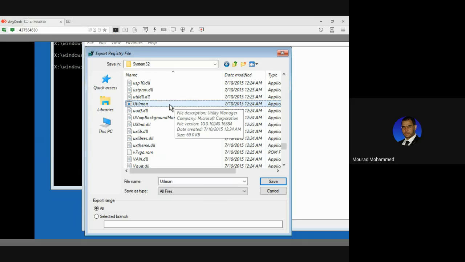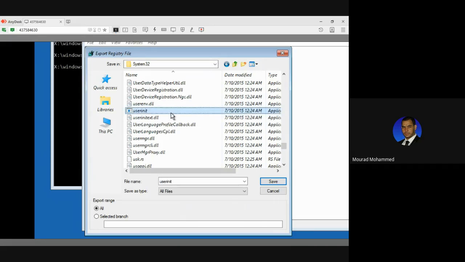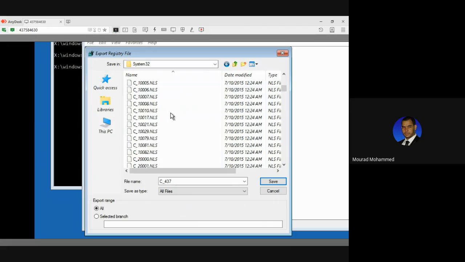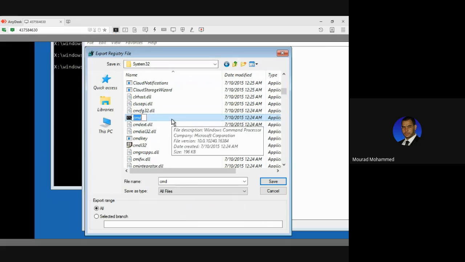Enter. And instead of this utilman, I'm gonna call the command prompt utilman, the same name. I'm gonna give it to the command prompt. Command prompt is an application also. So command prompt is CMD. Yes, here it is. I'm gonna rename it with utilman, the same spelling, capital U, utilman, utility manager.